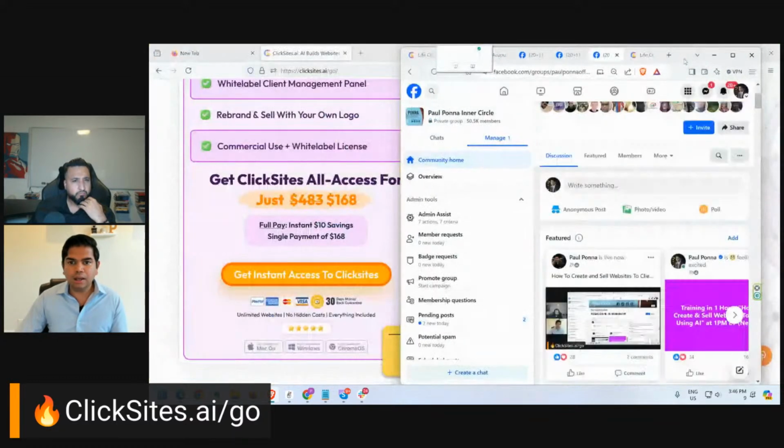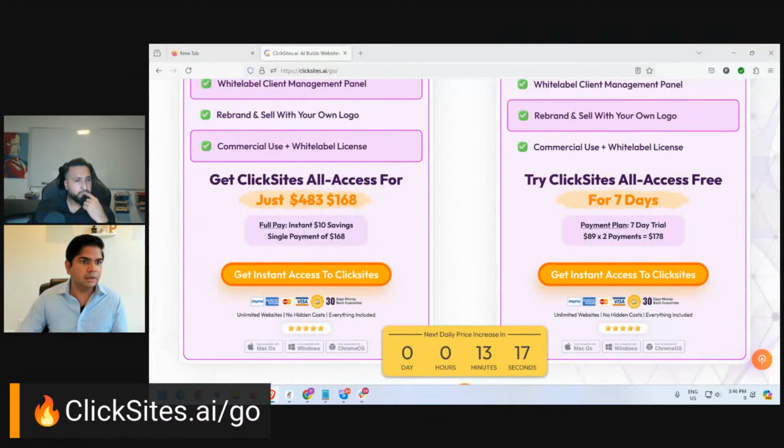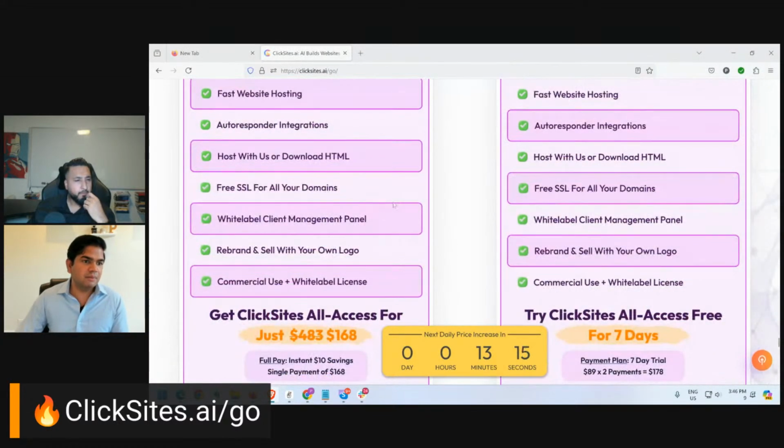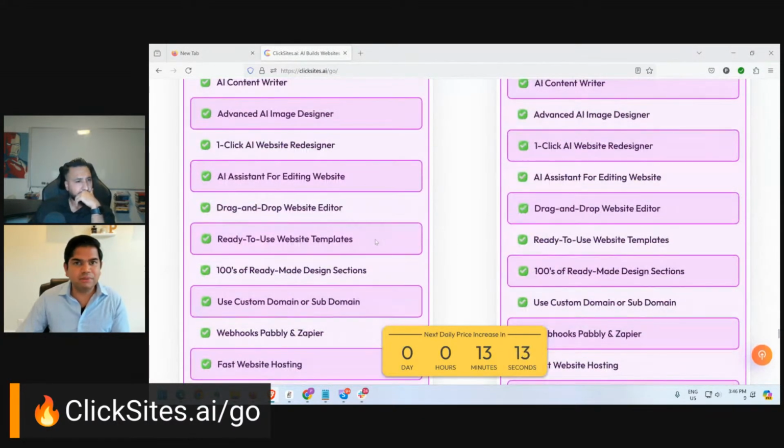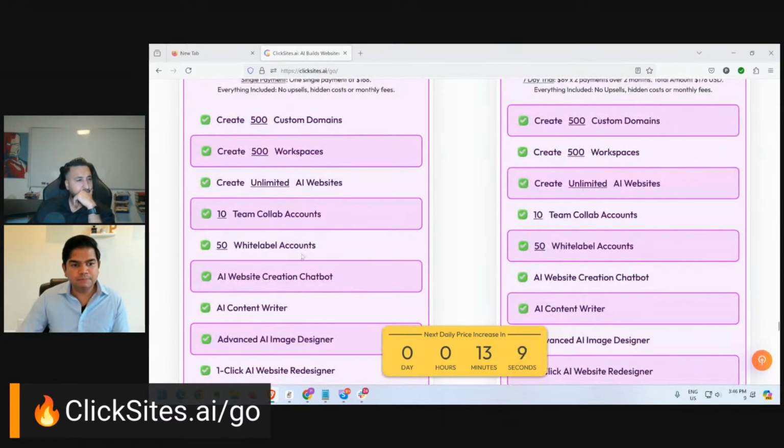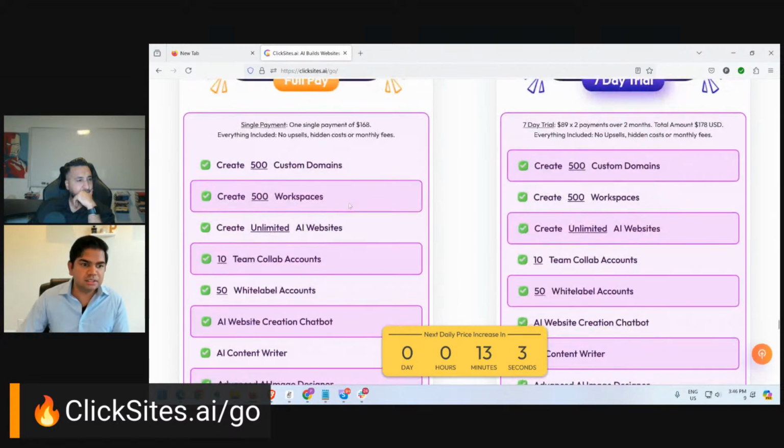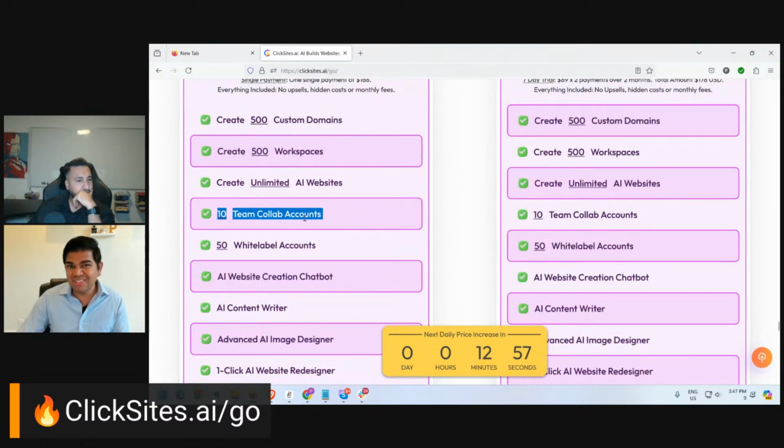Imagine this. Here, for example, we're basically breaking even, not making that much profit. It all goes into development costs, server costs, and all that stuff, to be frank. If you look at it, 50 white label accounts alone is a revenue stream. Just this 500 Workspace is another revenue stream. 500 custom domains is a revenue stream for you. Team collab accounts is a revenue stream for you. You can outsource it and all that kind of stuff.